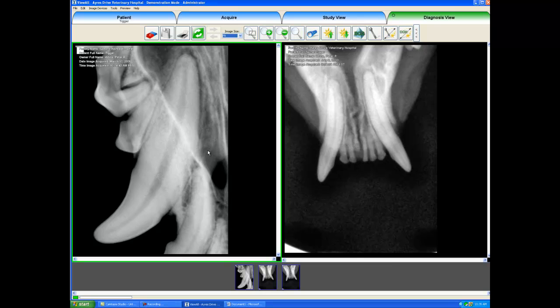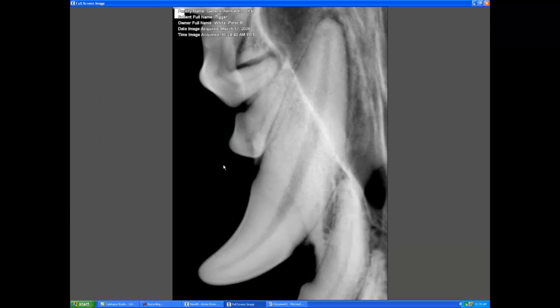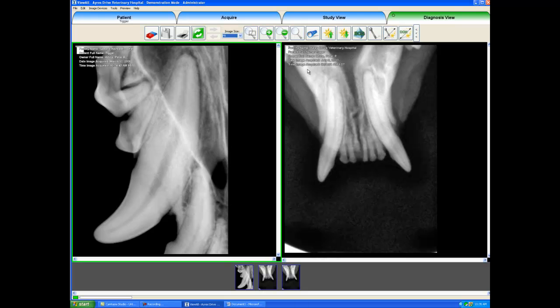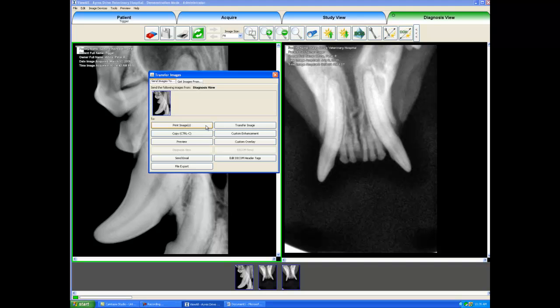I can also use the right-click function from the Diagnosis View tab. I could click on Full Screen to promote an image up to a full screen view. Or I could go back into my Send Image menu and have all of my tools over here that I previously had in the Study View tab.